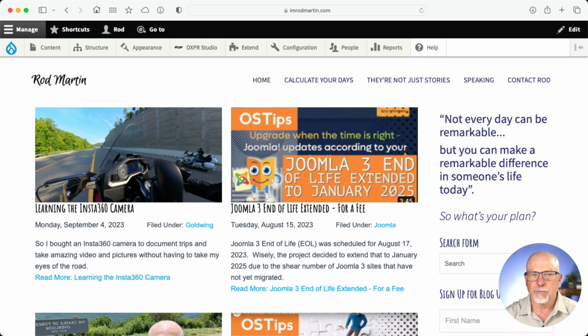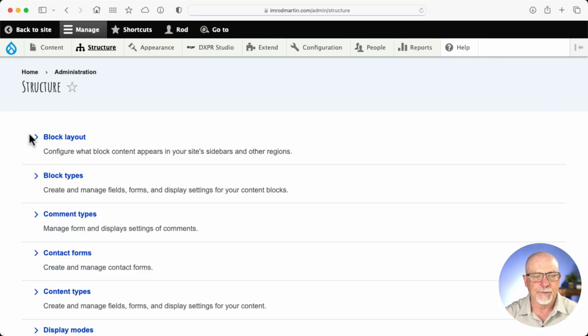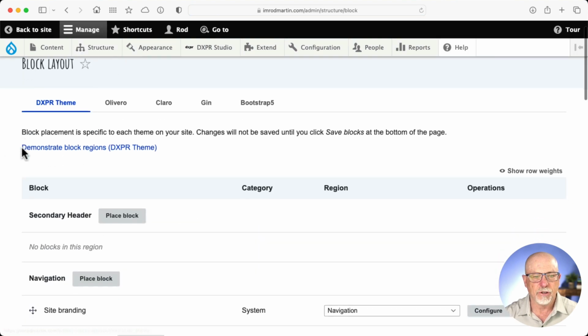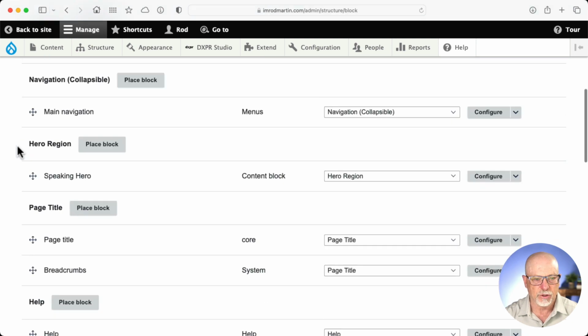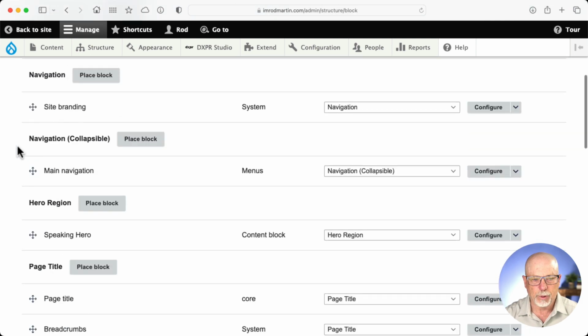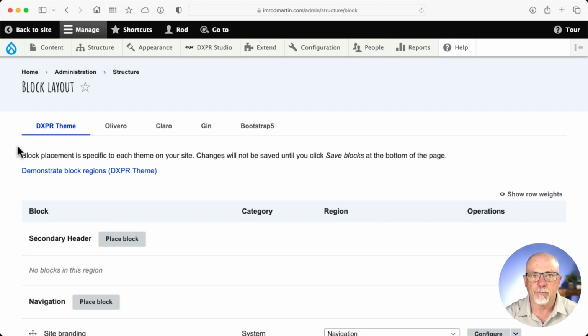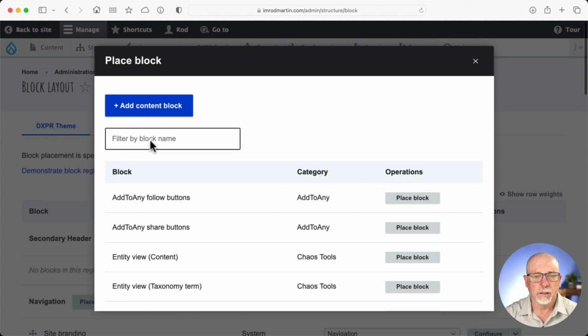So I'm over here on my personal blog. It's a Drupal site. It is the latest version of Drupal. And if I click on structure and block layout, you'll note I can see all of the block regions that I have in the particular theme that I'm using. But there's no add block button anymore. However, if I click on place block, there's an add block button there.